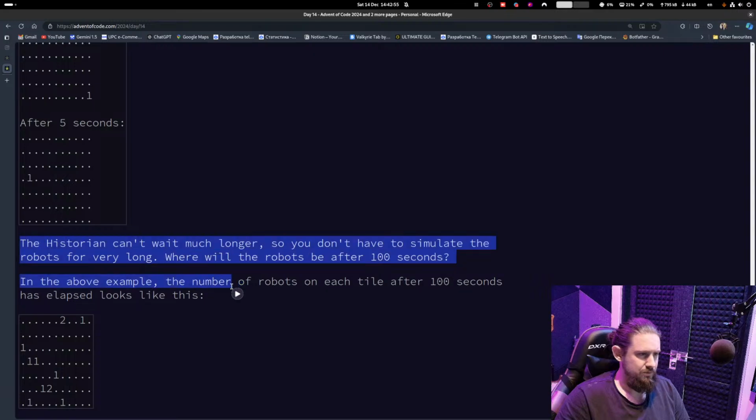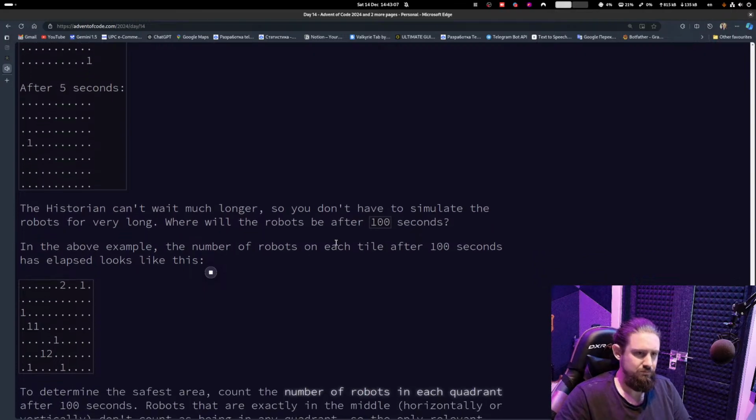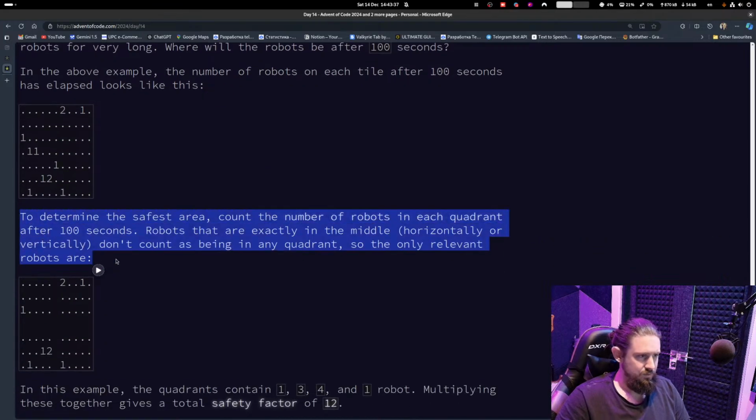Okay, let's go. The historian can't wait much longer, so you don't have to simulate the robots for very long. Where will the robots be after 100 seconds? In the above example, the number of robots on each tile after 100 seconds has elapsed looks like this. So far this is a pretty simple task. You just simulate the robot movements by their constant velocity and by those rules that they teleport to the other side and that they cannot interact with each other. So there is no limitation from there.